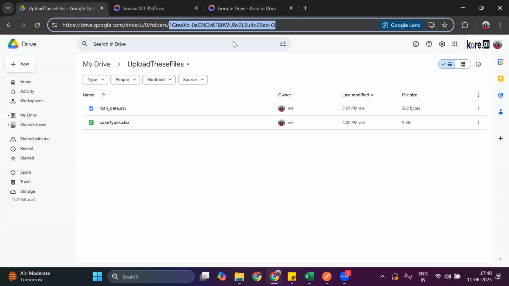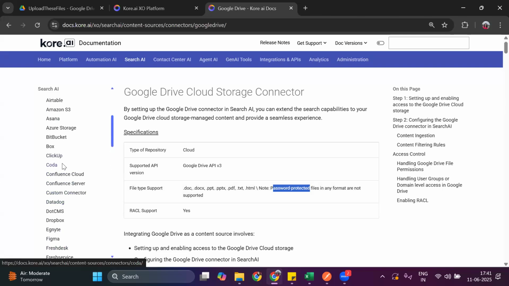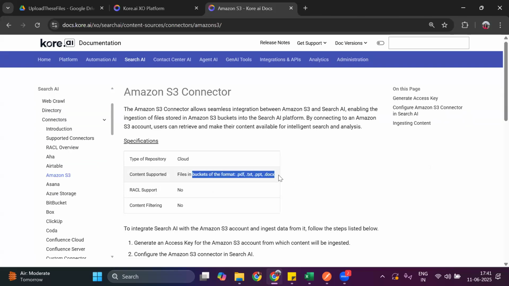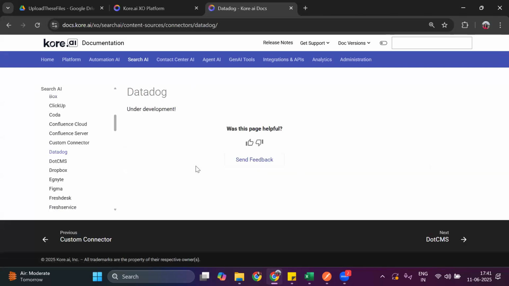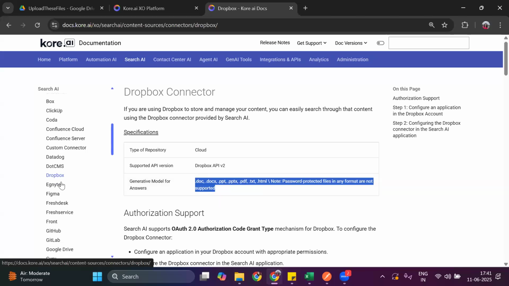In case you have files that are password protected, of any format, those files will not be supported for syncing the content from the Google Drive application to the search application, right? For the respective source, the file formats that are supported, you have the complete details given in the respective connector documentation. All right.